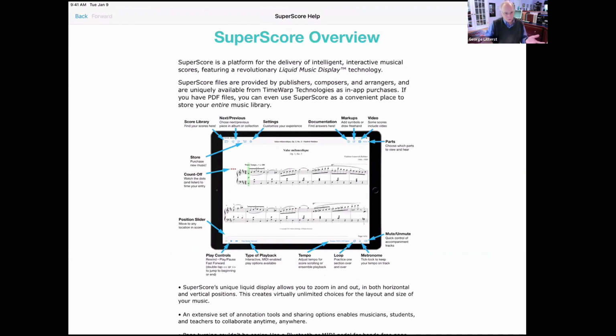You see an overview that's explaining what the buttons do and so forth on the screen. And there will be a message in the middle of the screen that says, you've got two things you can do right now. You can explore the documentation, or you can open up a sample score.